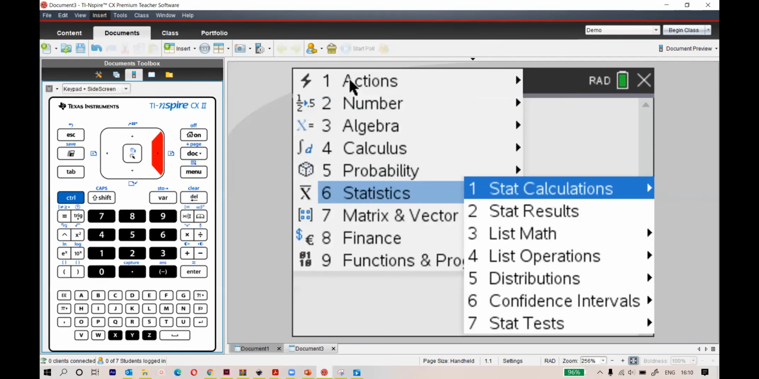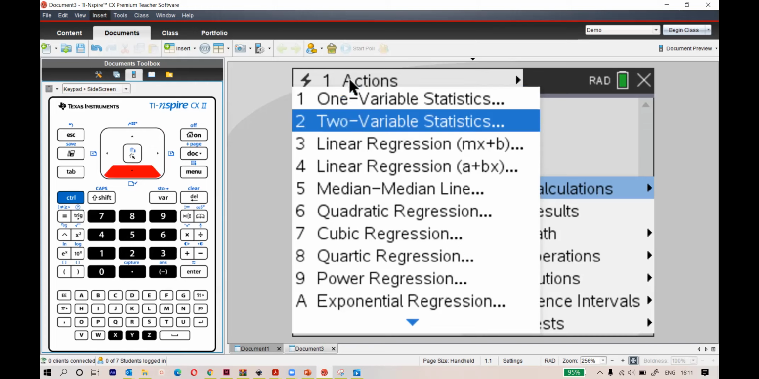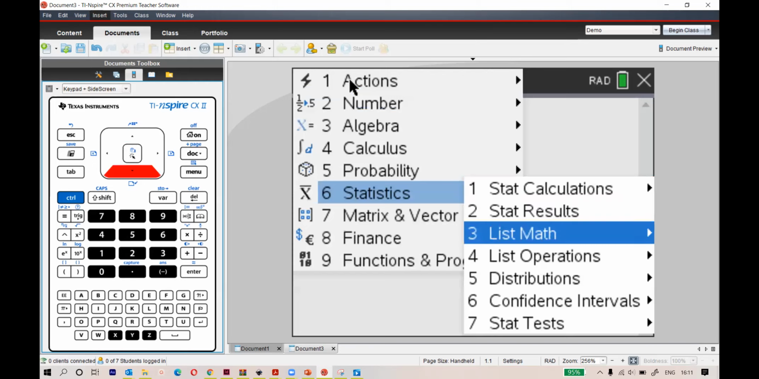In statistics, it gives me certain options that I can do, like stat calculation. Stat calculation means I can do one variable statistics, two variable statistics, linear regression. Two variable statistics can be done where the question asks you for a correlation. Wherever the question asks you for correlation or the regression line, you can do two variable statistics, and most of the time it will ask you only for one variable statistics, which you can do on a calculator page also. Then we have option number 3 called list math, that you will like to use.